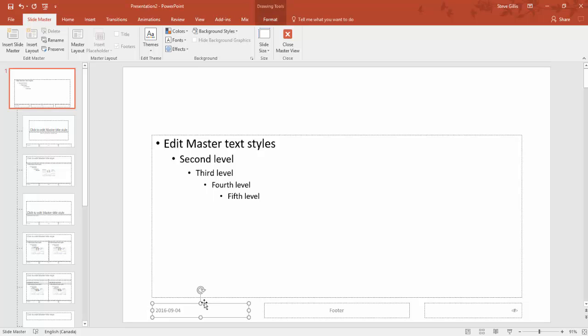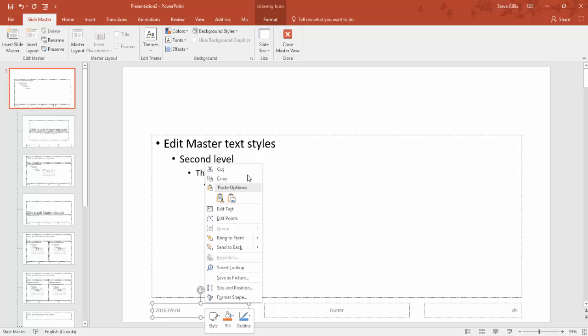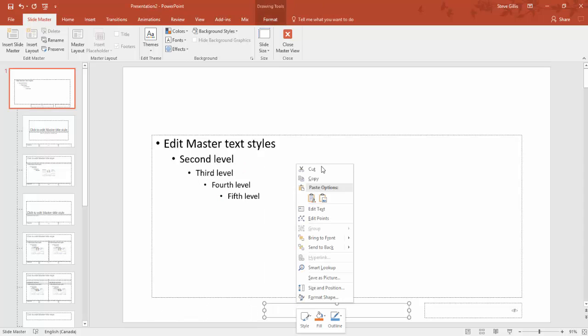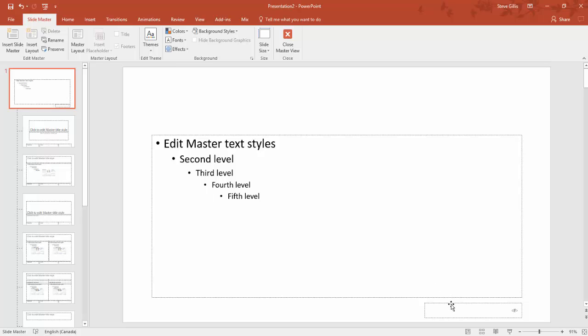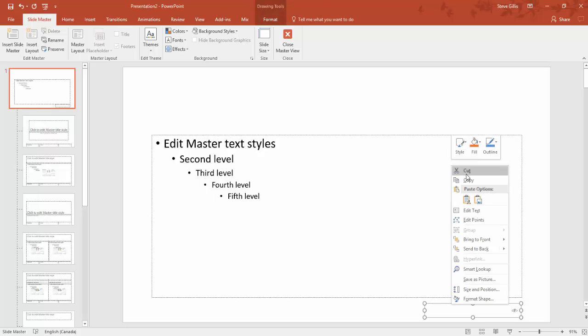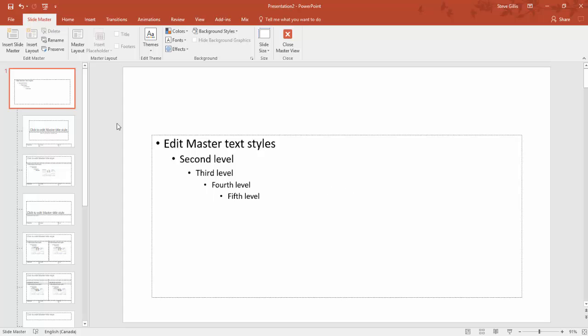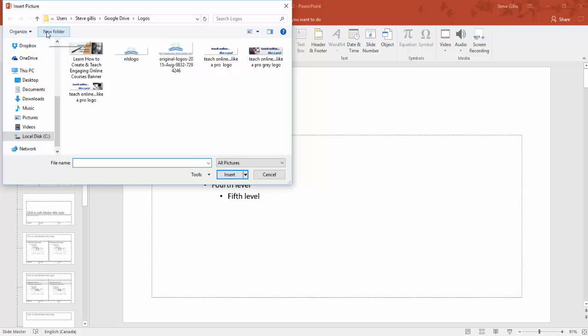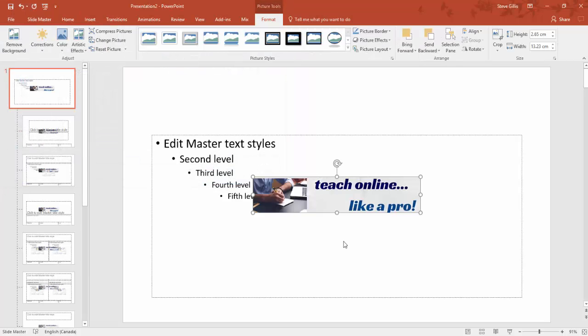And then in PowerPoint 2016, you get these annoying boxes at the bottom of your PowerPoint slides. So I'm going to get rid of all three of them. And unfortunately, I have to do it individually. And I'm going to cut one more. So there you go. Now, what I want to do is add a logo. So I'm going to go to my pictures. Here are my logos. I'm going to insert this logo.